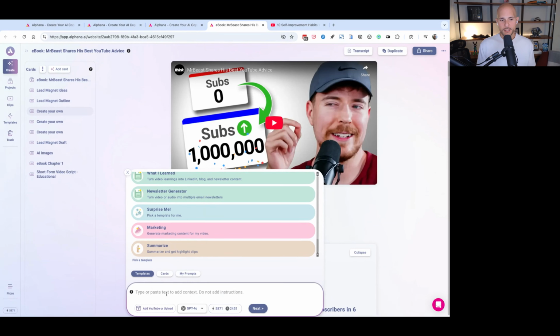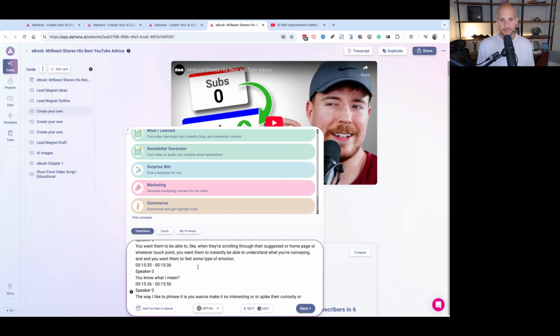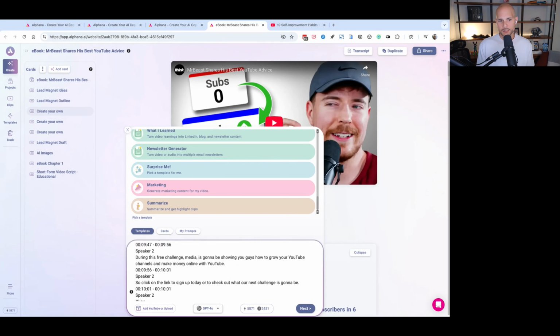You could paste the entire transcript here in this text box. So I'm going to go ahead and paste that. So now I've got this transcript that I've pasted inside of the text box, and I could use that as context to help guide the AI on generating content.